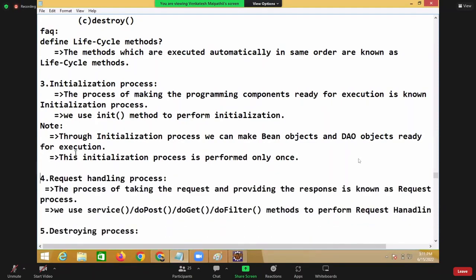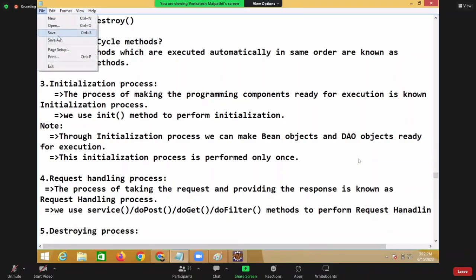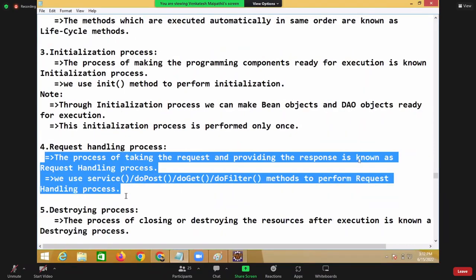Then comes your request handling actually. After initialization, then the concept starts. Taking the request and providing the response is known as the request handling process. We use service, doPost, doGet, doFilter methods to perform the request handling process. Daily we are doing it, no? Whenever I write the doPost method, it automatically comes.